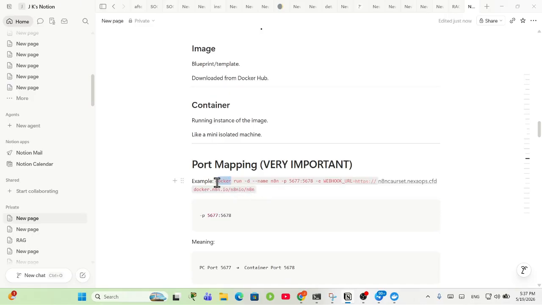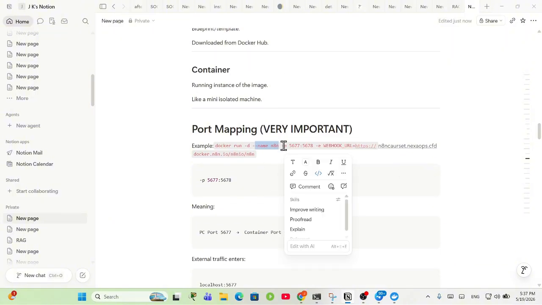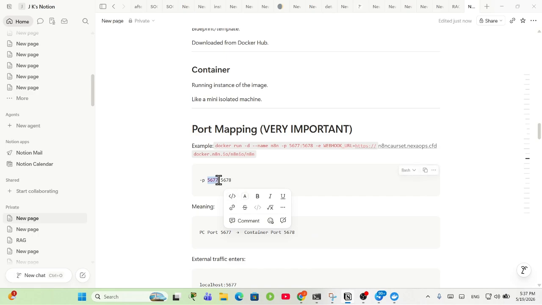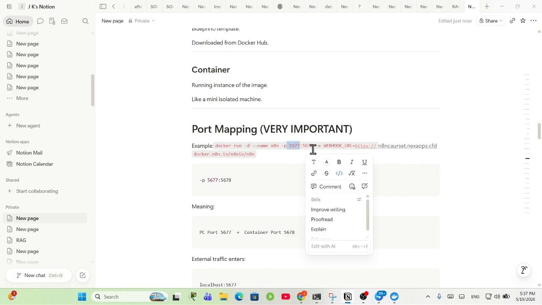So we run this command: docker run -d, then --name n8n. So the name of our container is going to be n8n. And -p 5677, this is our local port for n8n. We wanted to change it to use 5678. This is the official n8n port, right?